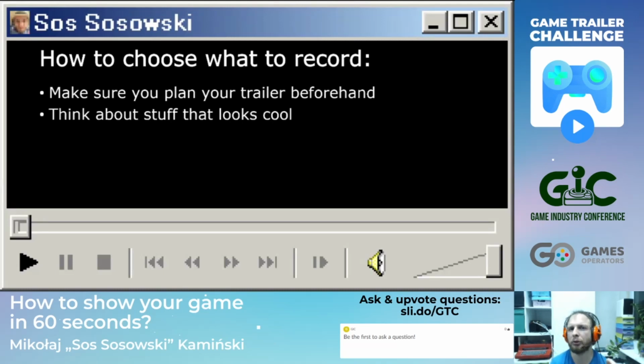Think about stuff that looks cool. Don't think about stuff like, I need to show this because I spent a month programming this system, but it's just numbers and it's kind of hard to show. Why don't you show cool explosions instead of some numbers? The things that you are proud of from the game might not be the things that look best, and you want things that look best, not feel best, not play best, because you leave those for gameplay. For a trailer, you want things that look good.